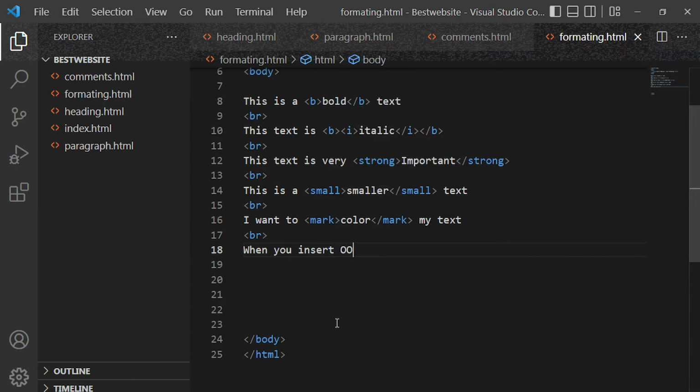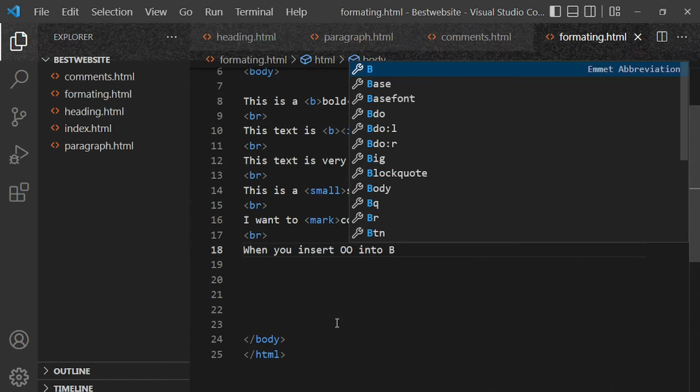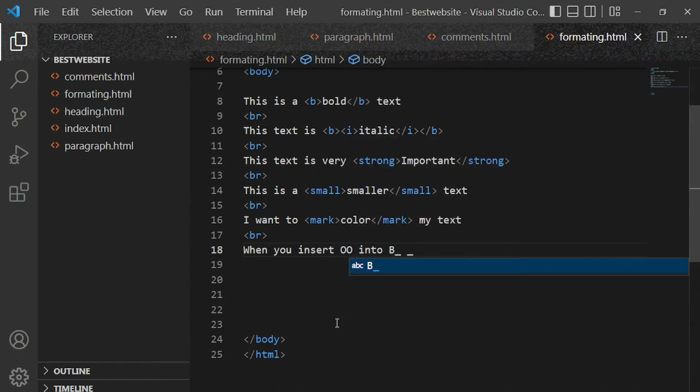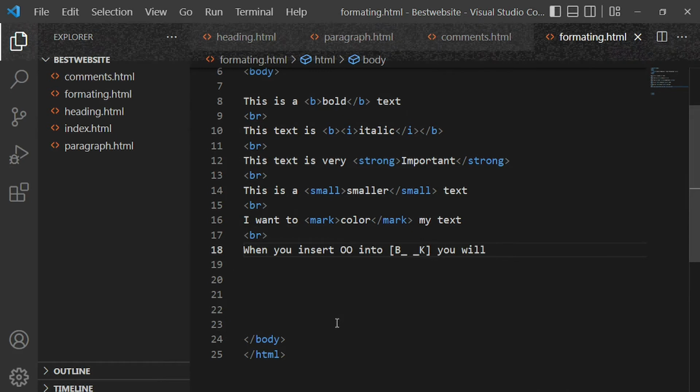Bear with me, okay, so when you insert double O into B, let me wrap it around like this. Okay, so you will get book. Let me make them all caps. Okay, so book. All right, so this is how it reads. When you insert OO into B K, okay, you will get book.